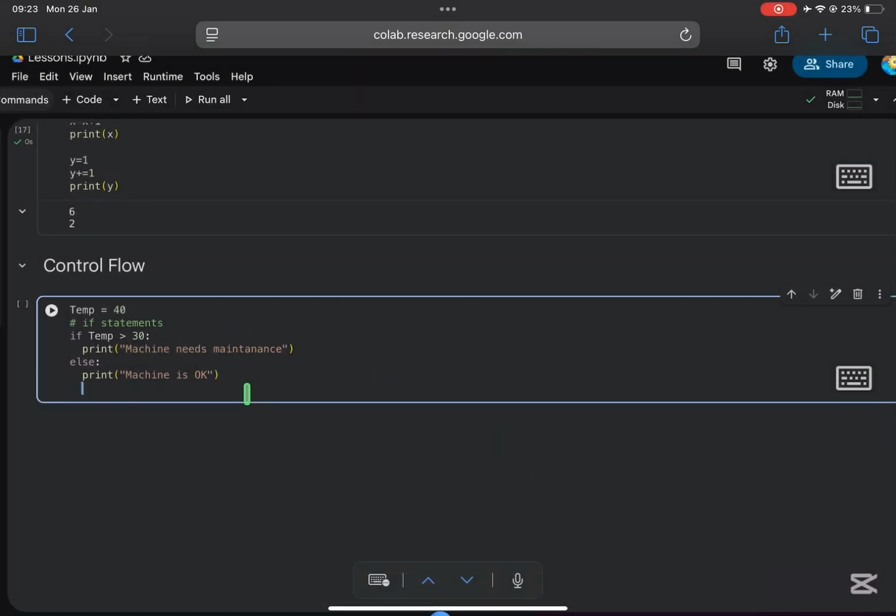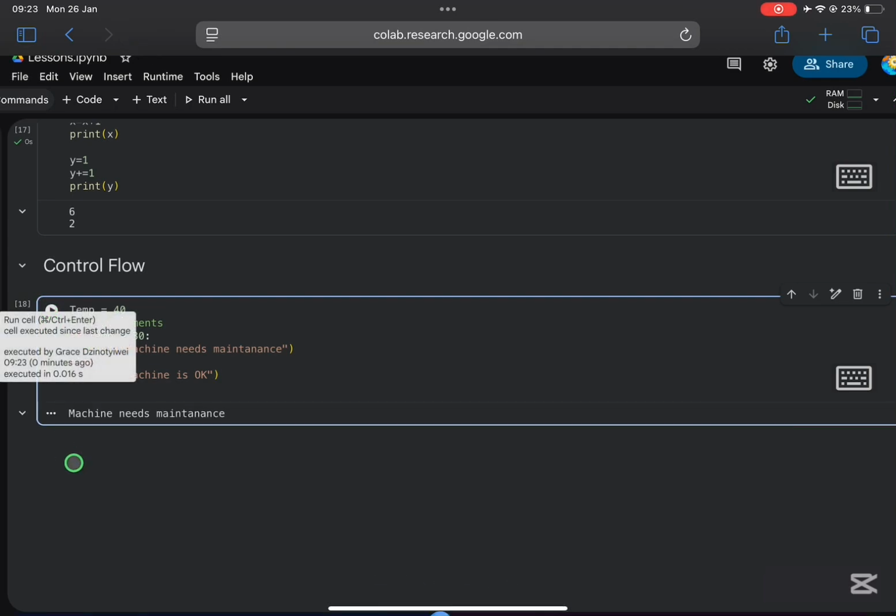So this is what we want to see. We already have our variable here, and we have placed 40 in that variable. It will check if it's above 30, it should print this, and if it's below that, it should print this. So what do we have here? Is it above 30? Yes, it is. So it's going to print out the first statement. Machine needs maintenance. So that's good.